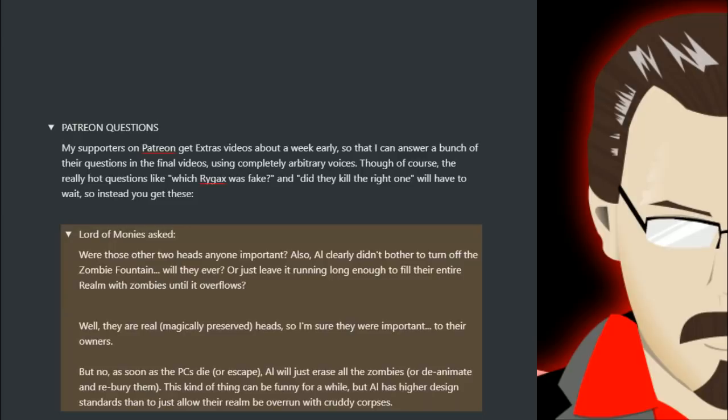But no, as soon as the PCs die, or escape, Al will just erase all the zombies, or deanimate and rebury them. This kind of thing can be funny for a while, but Al has higher design standards than to just allow their realm to be overrun with cruddy corpses.